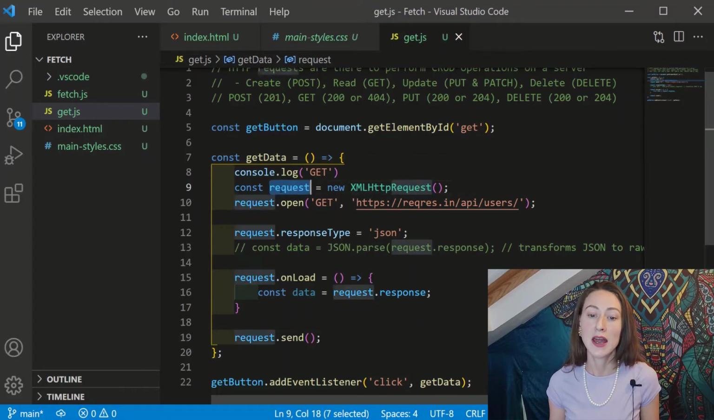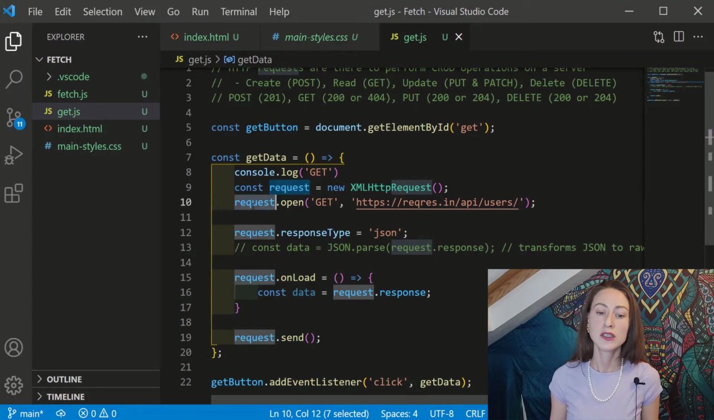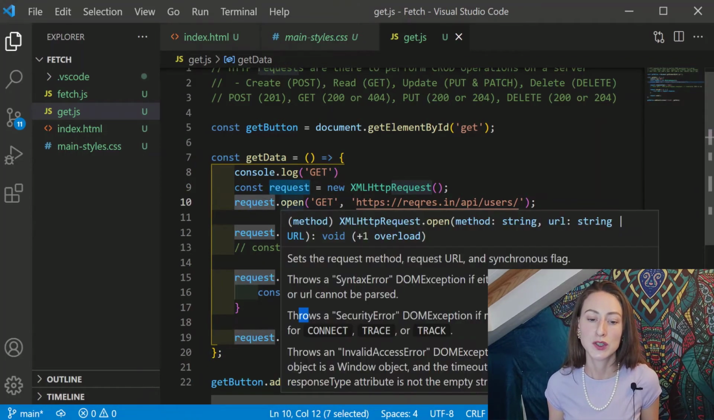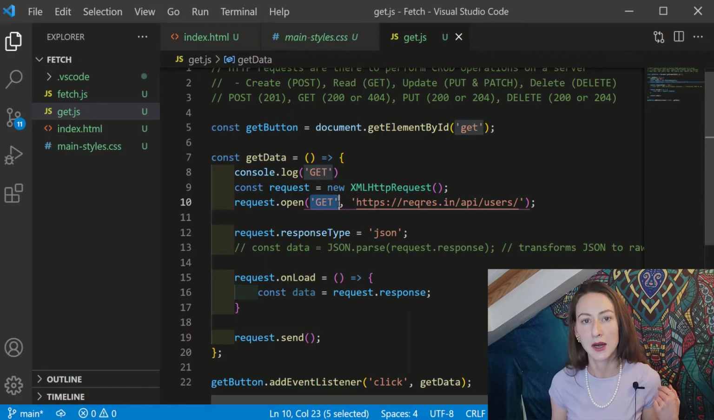Then I've named this XML HTTP request. The first thing you do is a .open, and what the .open does is just set it up to do that request for you. What we wanted to do is set it up to use a get request, because we want to get data back from the server in this particular example.